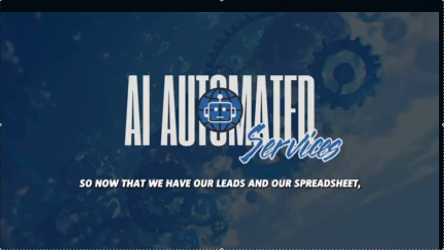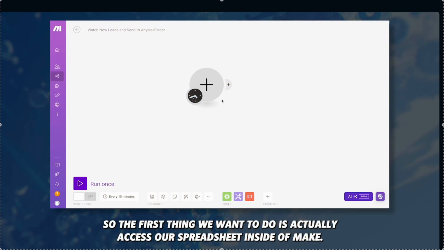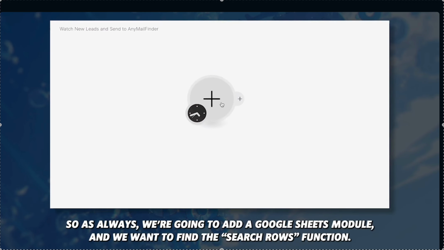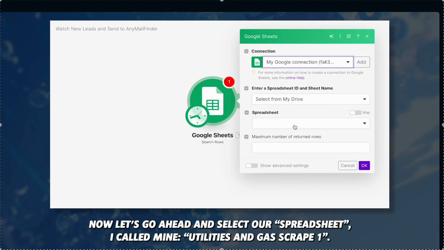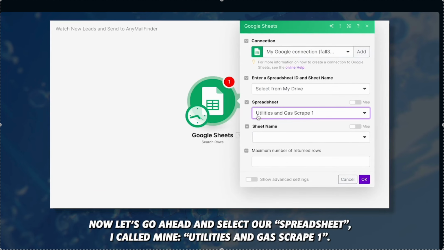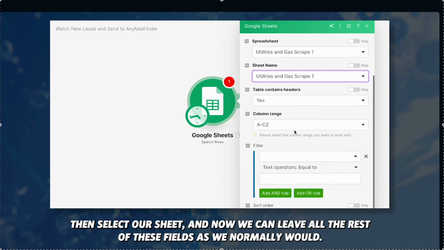So now that we have our leads in our spreadsheet, we are finally ready to hop into Make.com and start building our scenario. The first thing we want to do is access our spreadsheet inside of Make. As always, we're going to add a Google Sheets module and find the search rows function. Now let's select our spreadsheet. I called mine Utilities and Gas Scrape 1, then select our sheet, and we can leave all the rest of these fields as we normally would.